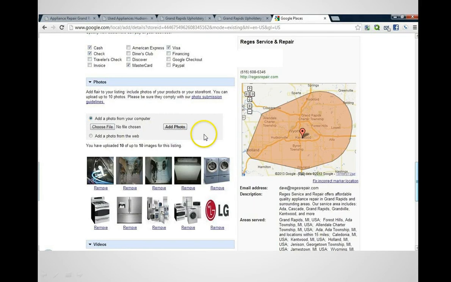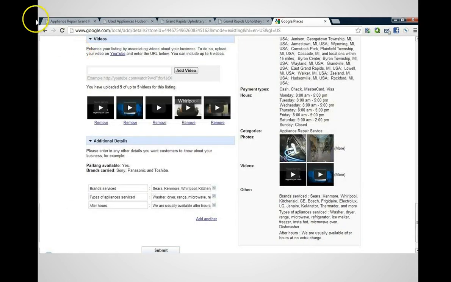Next thing, and this is the important part, is completing your listing 100%. Wherever it asks you to have, if it says there are 10 image slots, you want to make sure you fill that up with 10 pictures. And it might even be a good idea to have these pictures named by your keywords, like appliance repair Grand Rapids .jpg, washer repair .jpg, dryer repair, whatever. Whatever you need to do to get as many keywords in there as possible is what you want to do. Just make sure you fill up everything that's in there.